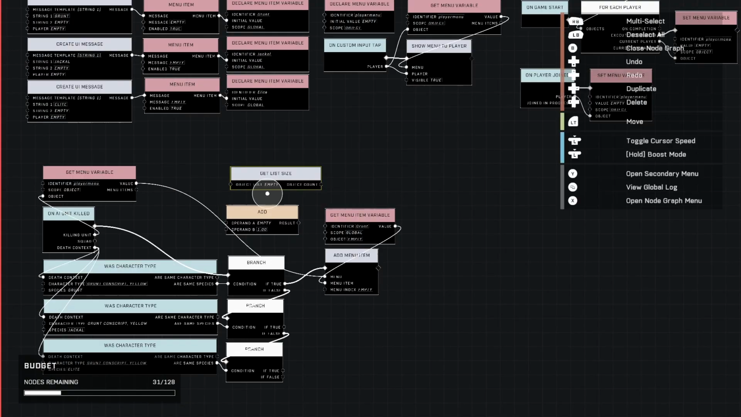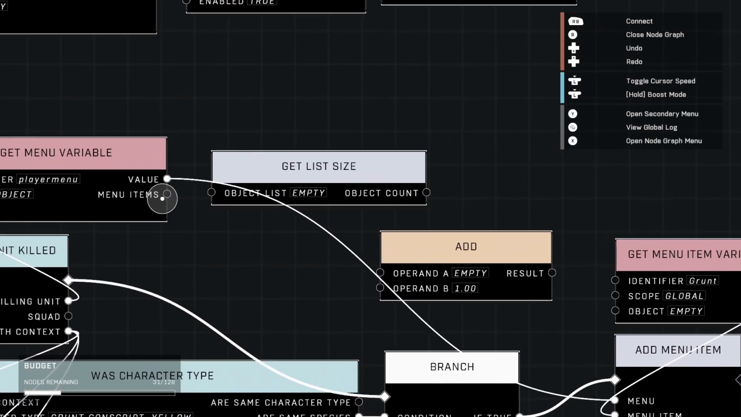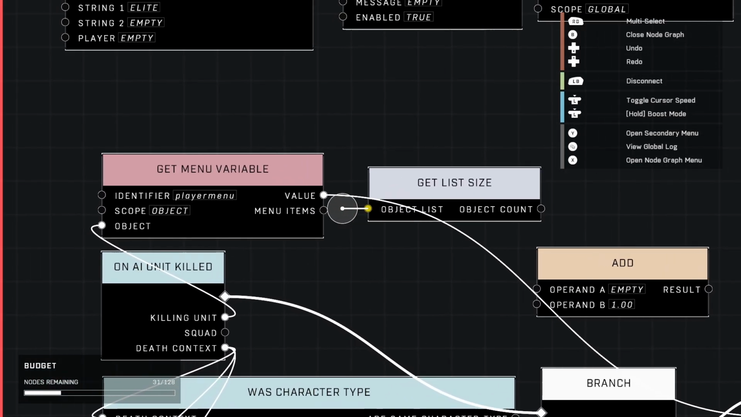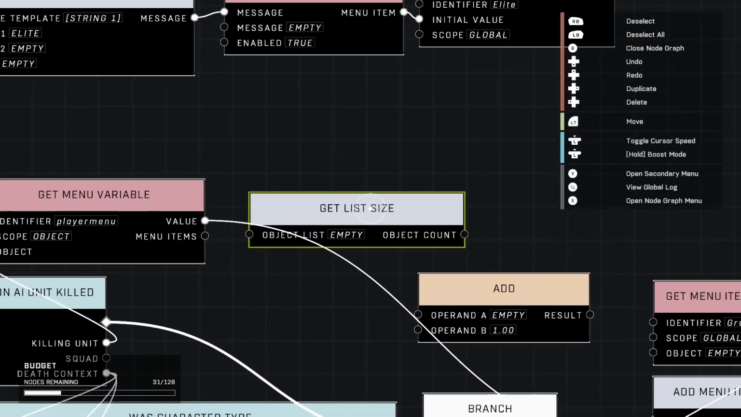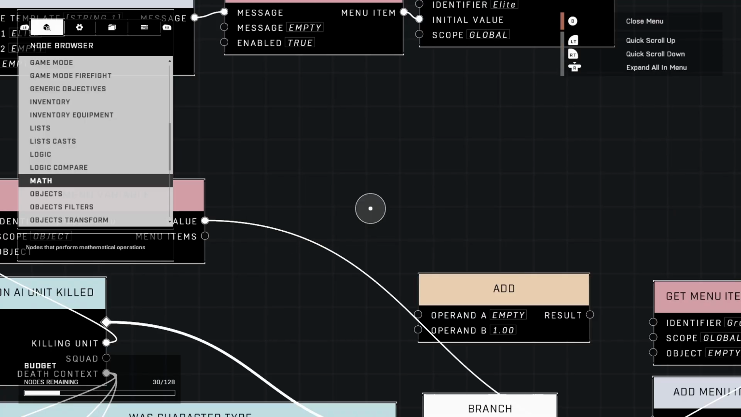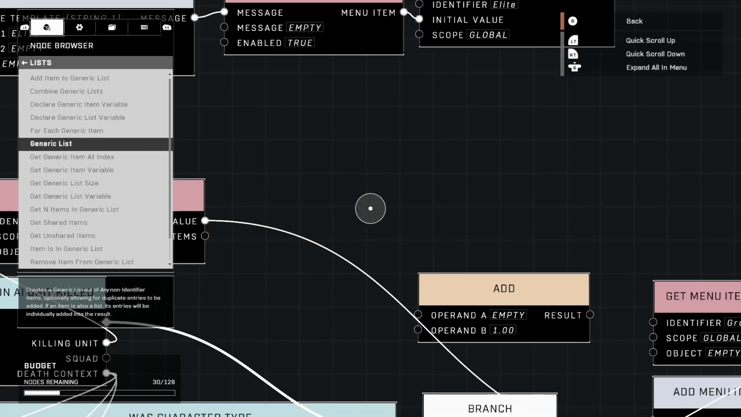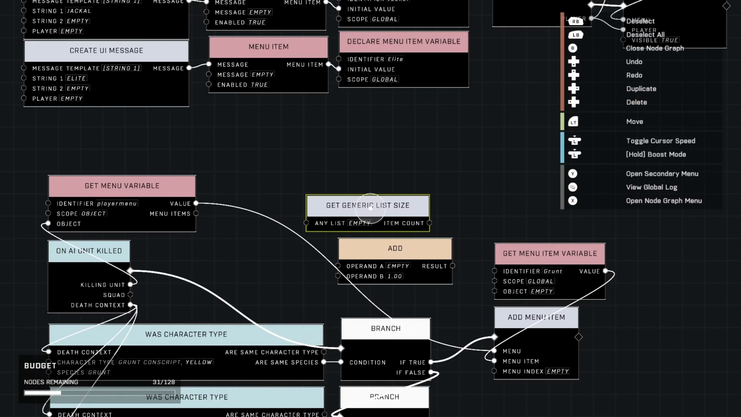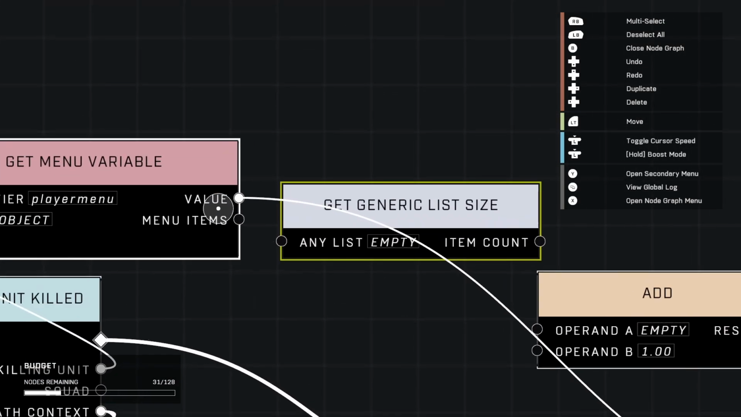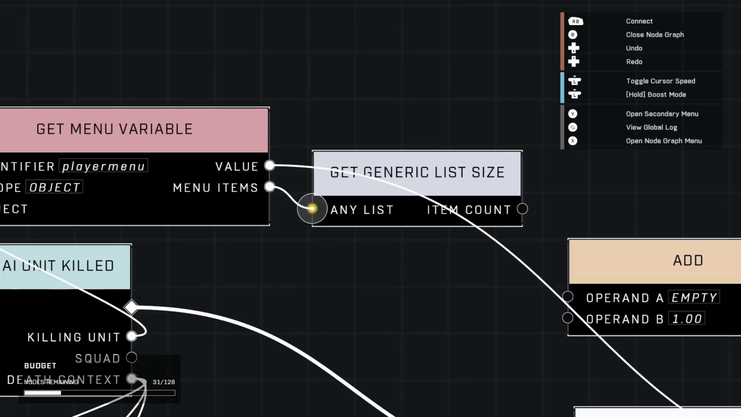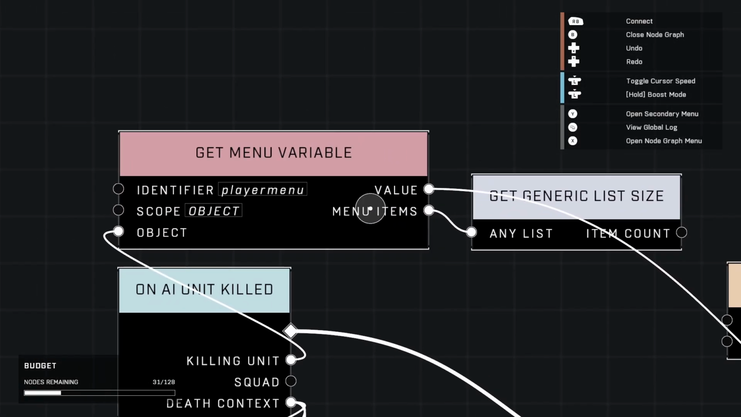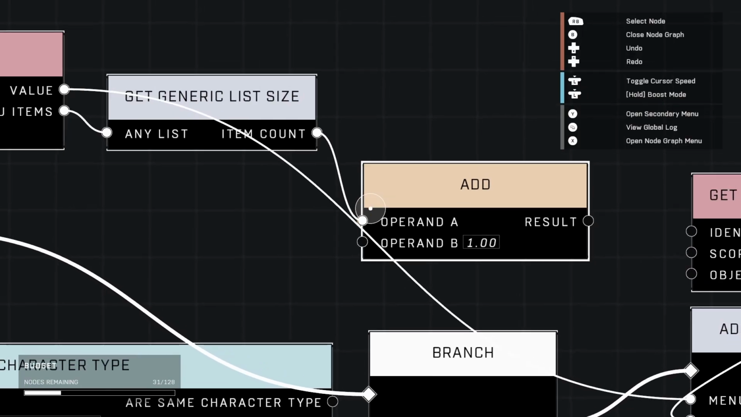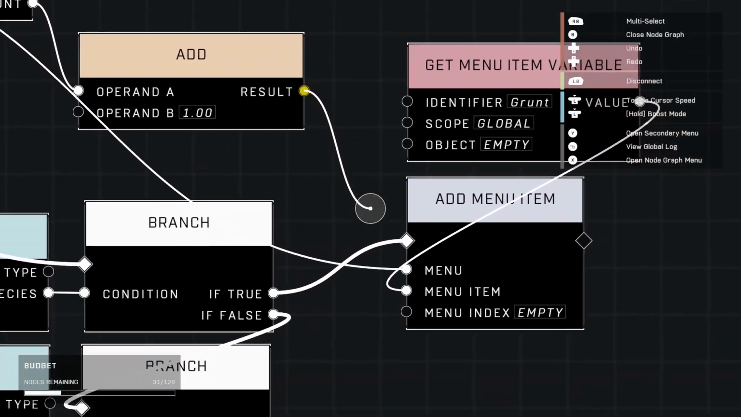We can't use get list size because we're going to be trying to get how many menu items are in this menu. We can't plug that in here, which is strange. But there is the equivalent node we can use, and it's called get generic list size from the list category. That will actually allow us to plug in our menu items here and find out how many are present in the menu when this happens. The item count, we're going to put into operand A, and then plug that result into the menu index.